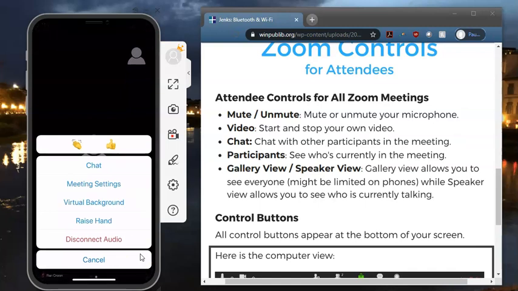So we have the ability to do chat. We can change meeting settings. We can change virtual background. We can raise our hand if we want to speak. We can disconnect the audio.